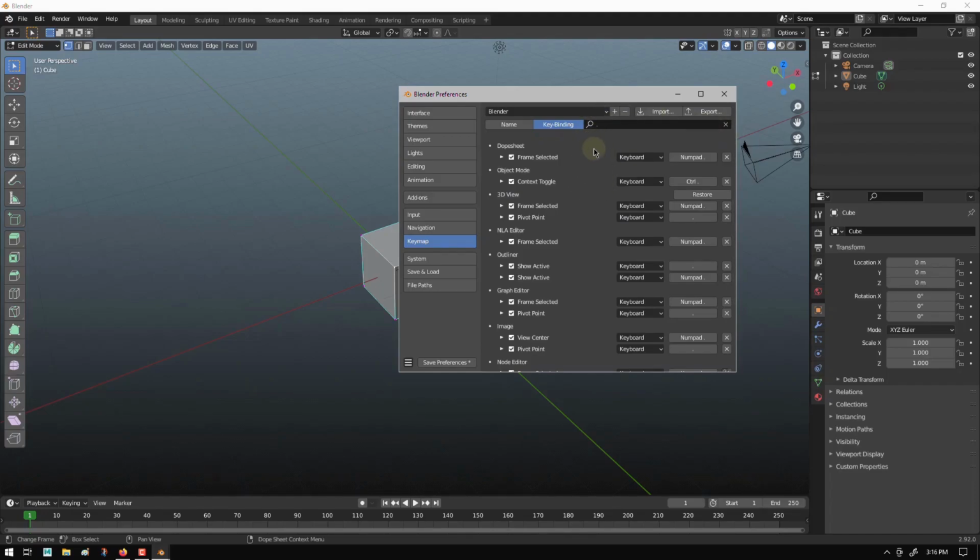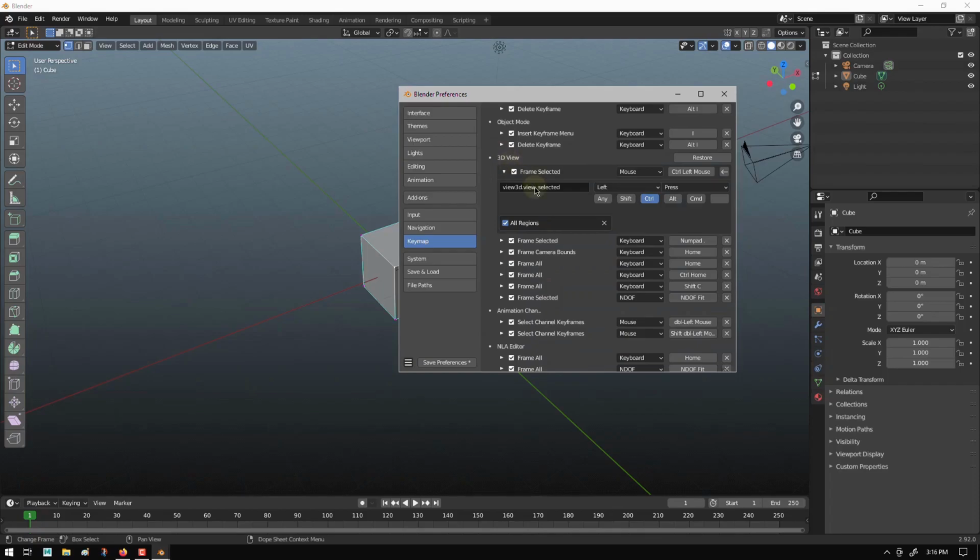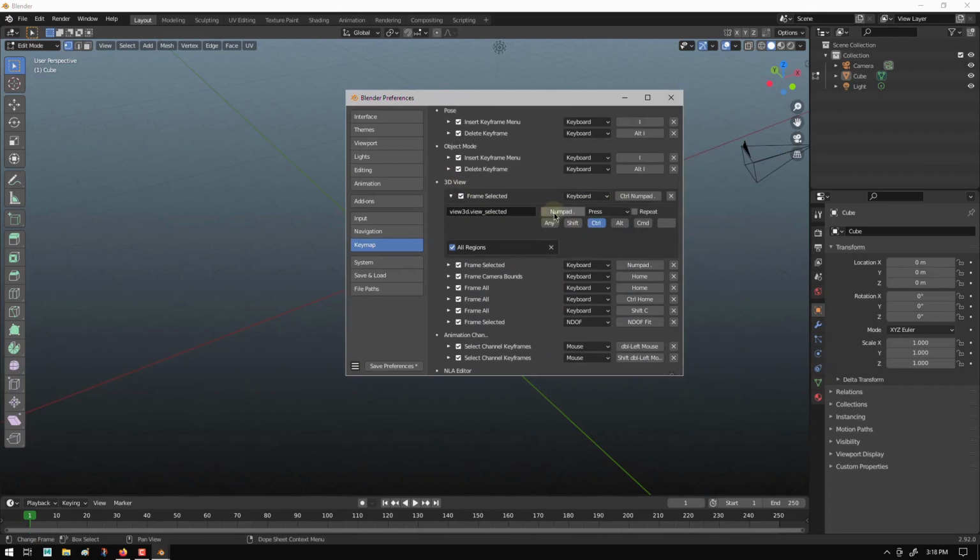So this is just another thing that's a little tricky. I'm going to not use search by key binding. I'm going to search by name and look for frame, 3D view, and here is the frame selected. So here it is, number pad.